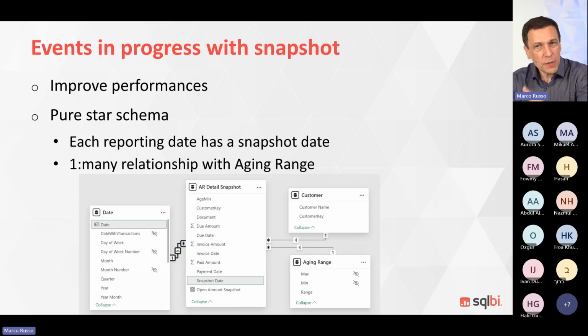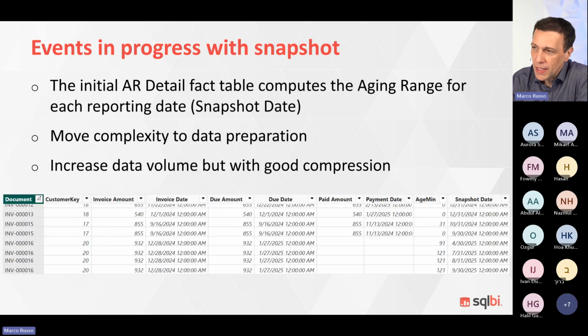So the snapshot is the standard modeling pattern we use to optimize this calculation. And at the end, we obtained a simple star schema that, yes, has an increased volume of data, but believe me, this is the only way you can have a very, very quick report with a large data volume, because having a snapshot table with hundreds of millions of rows is really not an issue. The performance will be very, very good. The only problem is the complexity of creating and maintaining this snapshot table.